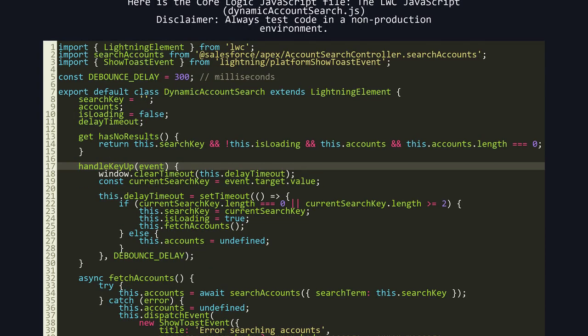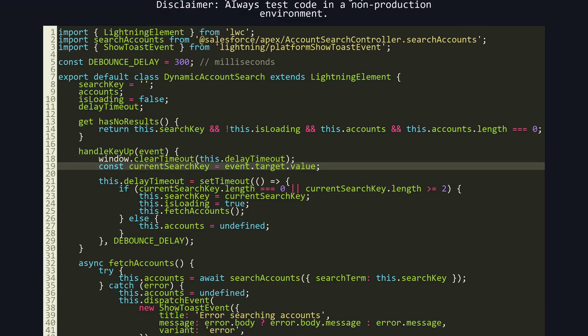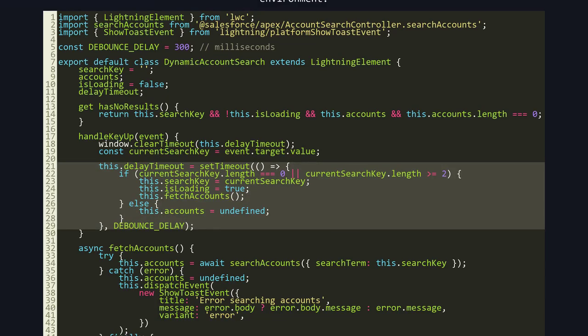This function is our event handler, called every time a key is pressed in the input field. This is the first half of our debouncing logic. We clear any previously scheduled search. This ensures we do not fire off multiple, unnecessary Apex calls. We get the current value from the input field. This is the second half of debouncing.